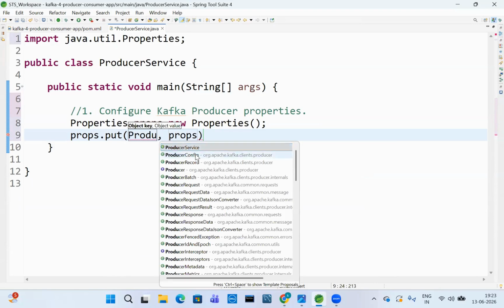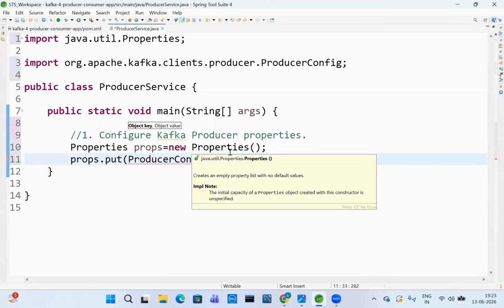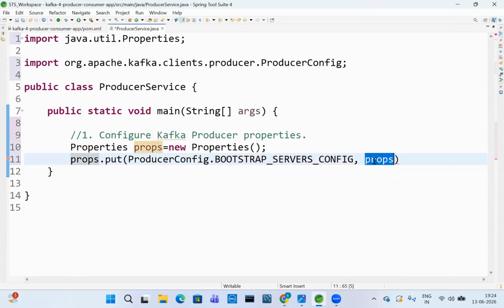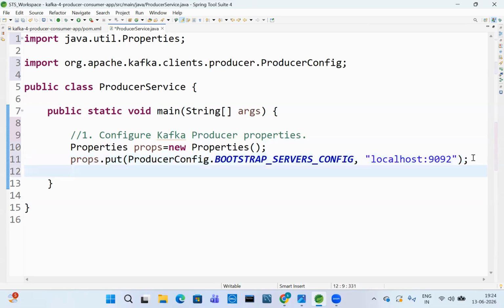So ProducerConfig.BOOTSTRAP_SERVERS_CONFIG. The value is where Kafka is running, on my localhost: localhost:9092. So this is done.